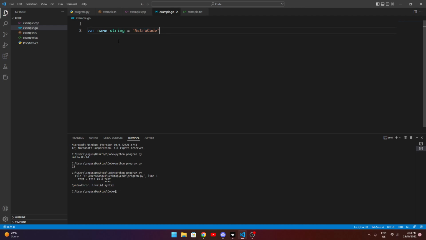So in Go, if you try to set this variable equal to a number, like in Python, when we did 23 before, this would actually give you an error if you were to run it in Go. Because we're saying, hey, this variable called name has to be of type string. And we're trying to set it to an integer. So this would actually give us an error.